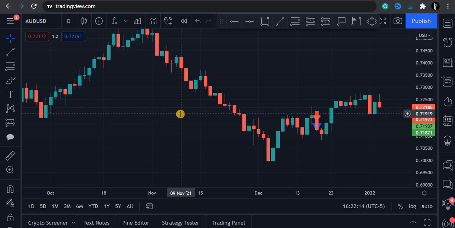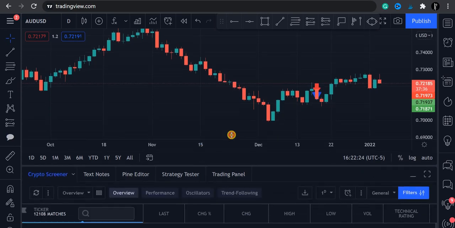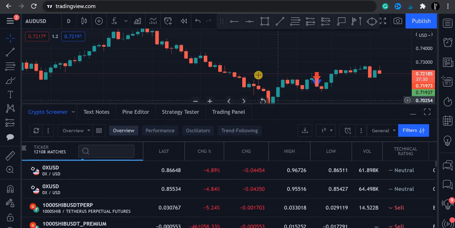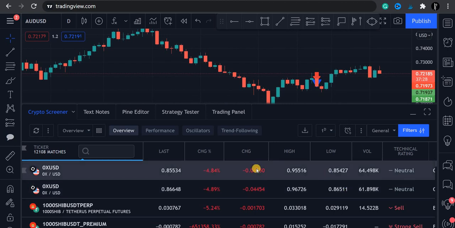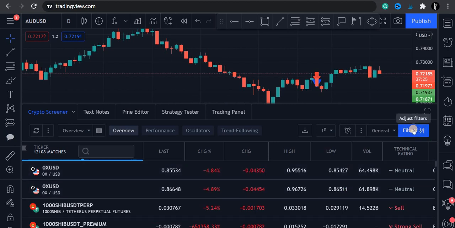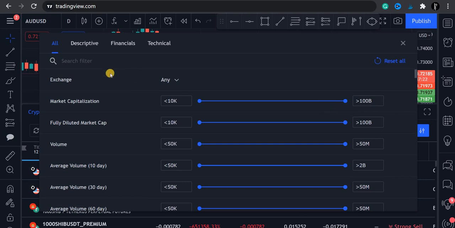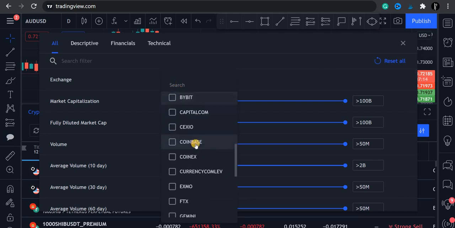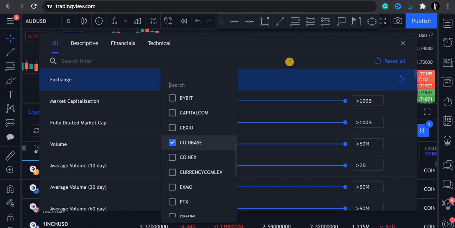The first thing we're going to do is click on filters. Where is the filter? The first thing you have to do, we drag this all the way up, like so. I think this should be perfect. Now you select filters, you see right here, and then where you have any, click on that and choose your platform. I use Coinbase, so I select Coinbase.